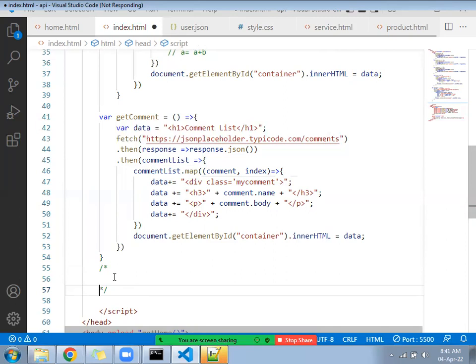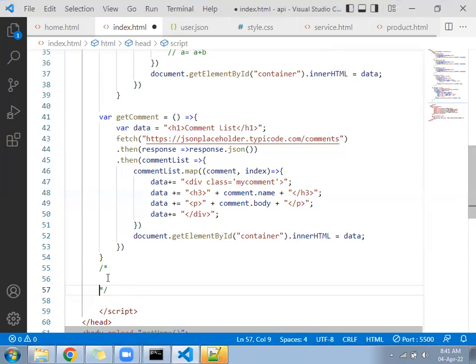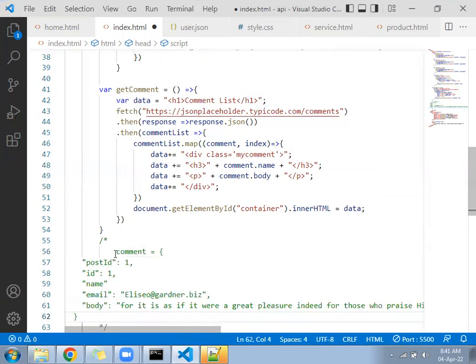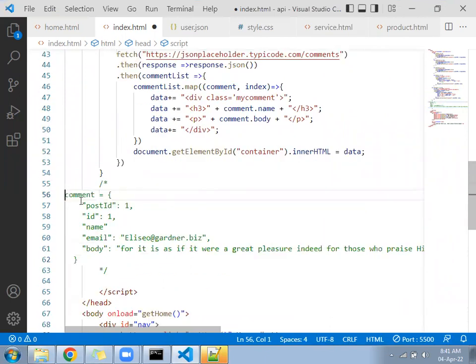So at this place, the variable name is what? COMMENT, comment equal to this much. See, inside one comment, what will come? Inside one comment, the list of comments are available in this variable.